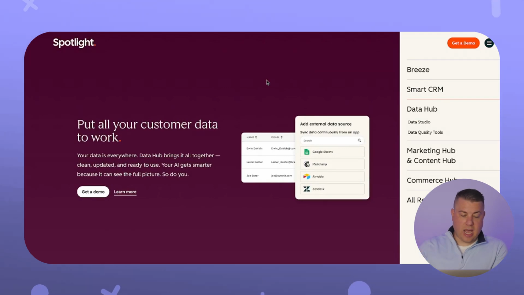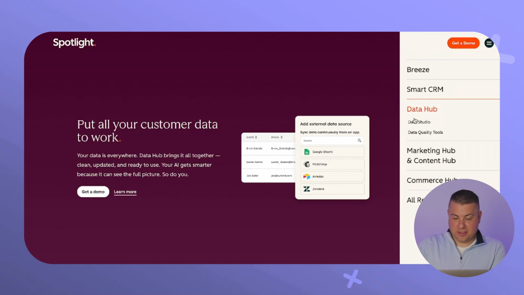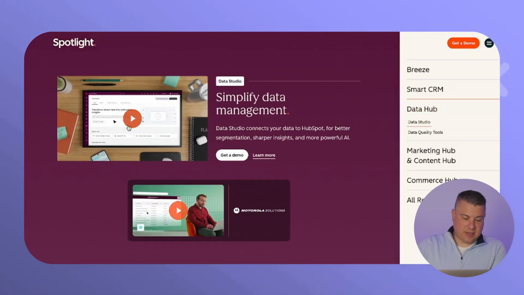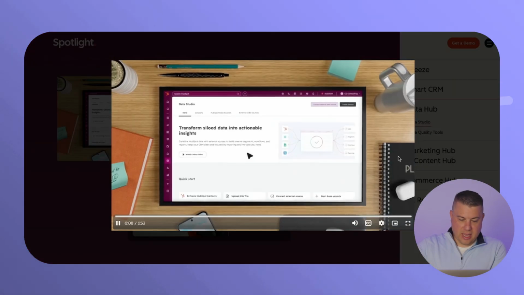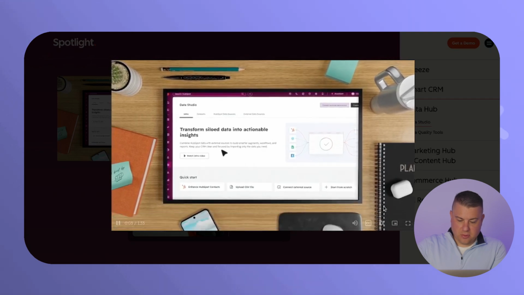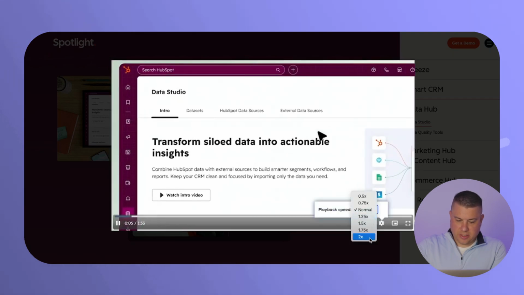Data Hub, formerly Ops Hub. So on one hand, all they did was rebrand Ops Hub as Data Hub, which I think is smart. But on the other hand, they added some really cool things. So first is Data Studio. I'm going to play this video again. Data Studio is absolutely awesome. I'm going to put this on 2x speed here.